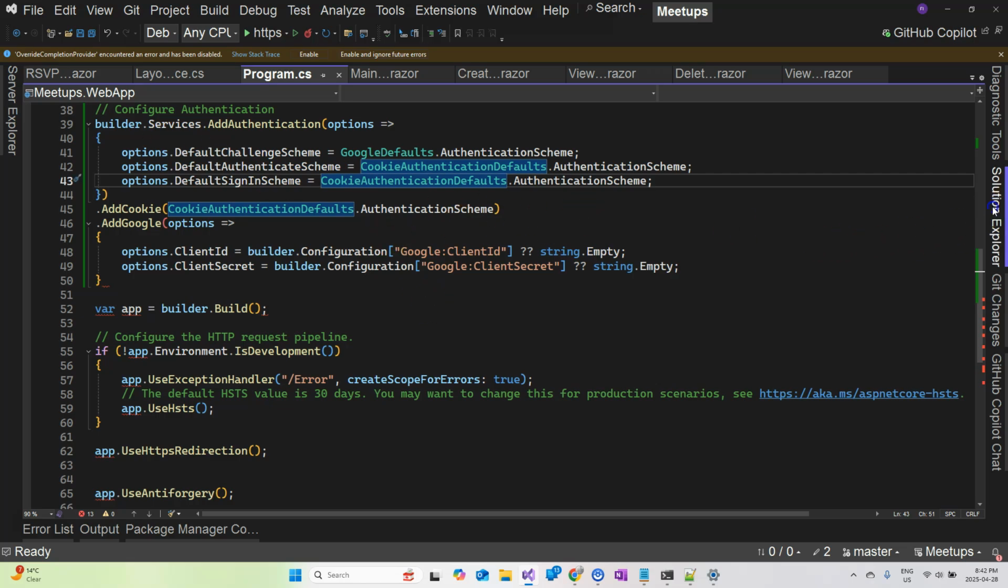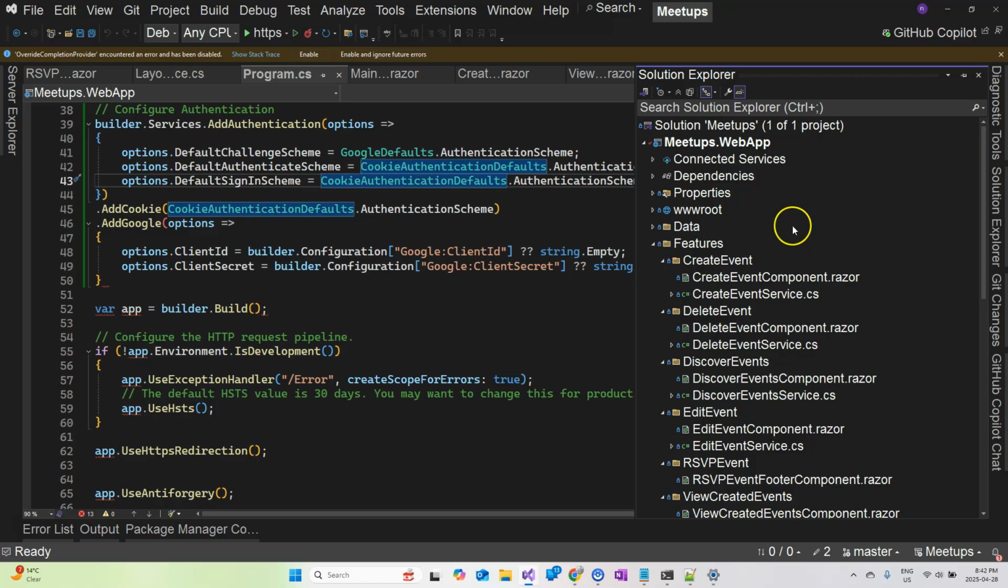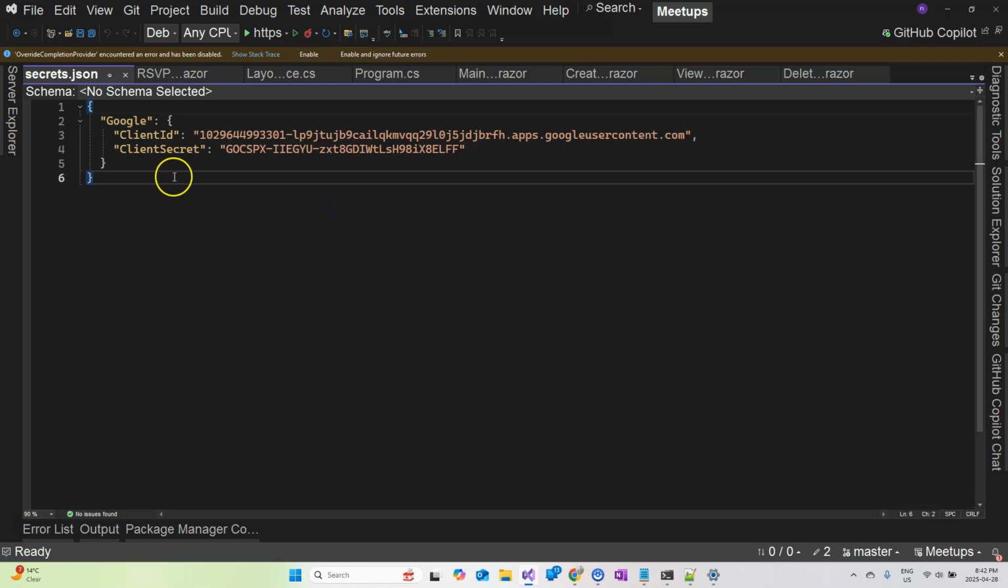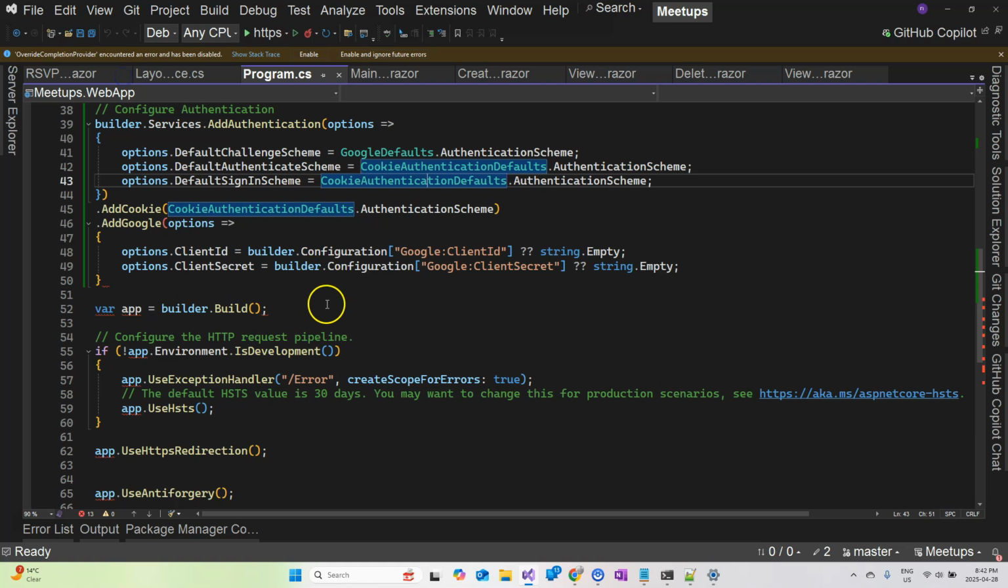Now this, then no, that's wrong. Let's go back. We forgot to delete the Google keyword there. So let's manage user secrets again. And coming back over here. So client ID, client secret. And that is correct. Okay, let's go back.